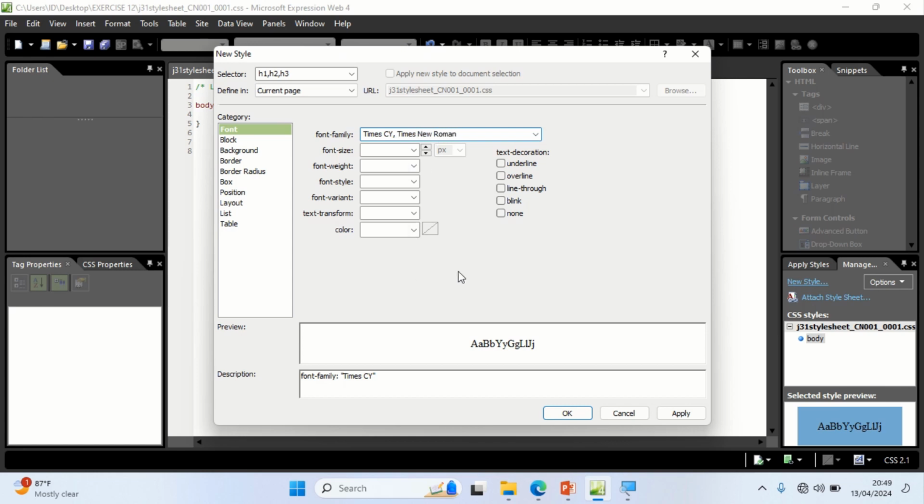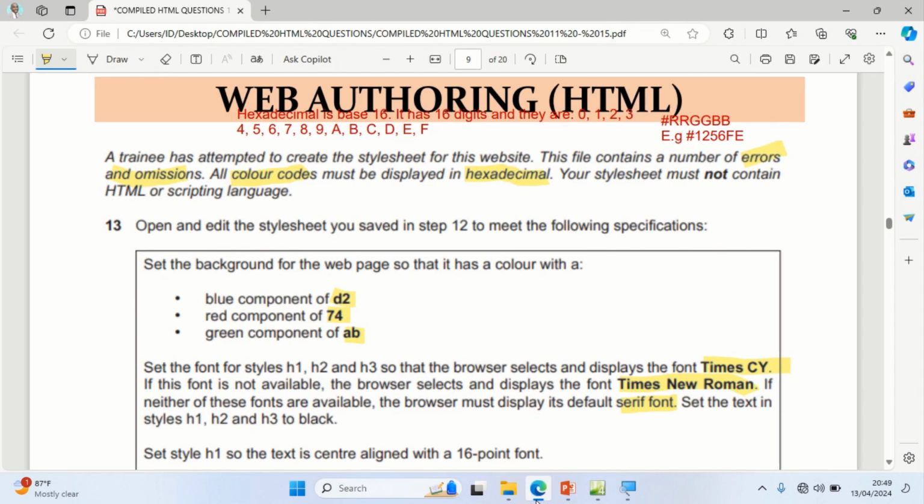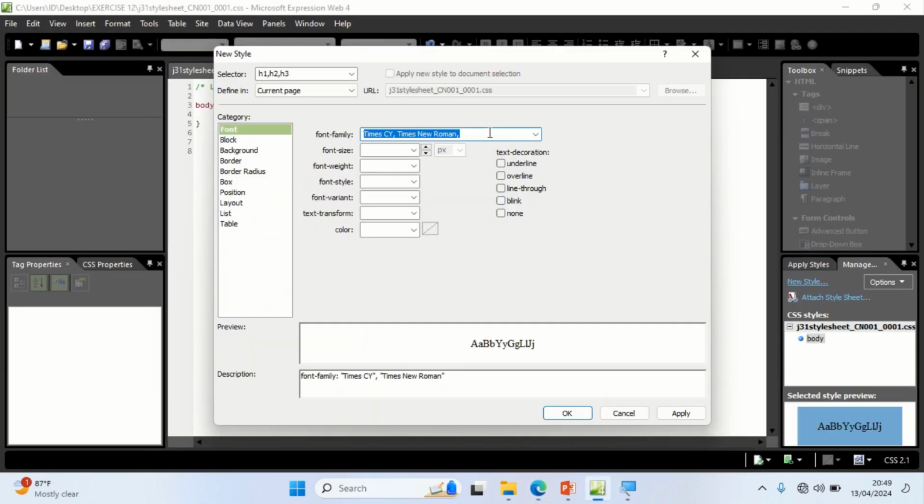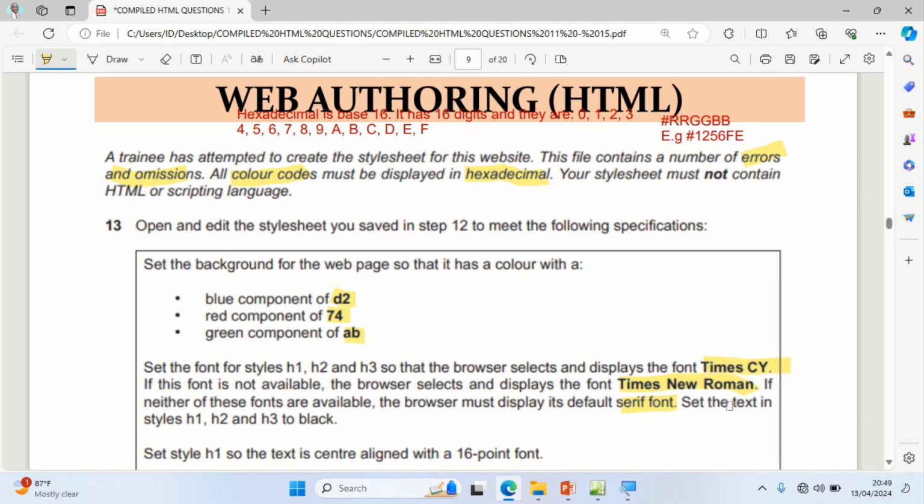You have to type it correctly. If that is not there, put a comma. If that is not there, any default serif. So I'm going to pick this serif. That is the serif family, any default serif. So you notice that as I'm typing, look at it, font family Times CY, because it is seen as a single font type, it is quoted here in speech marks, then Times New Roman in speech marks. So after that, I put a semicolon. I think I'm done with that. What's the next one? Let's see. Sorry. The next one is set the text in styles H1, H2, and H3 to black.